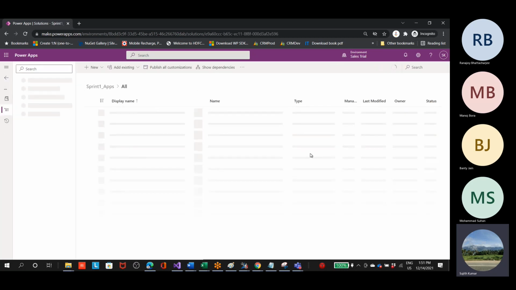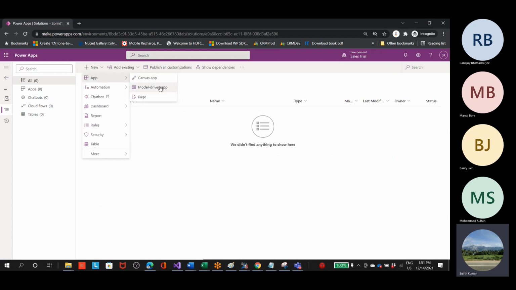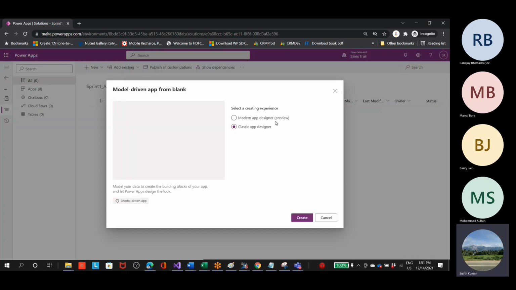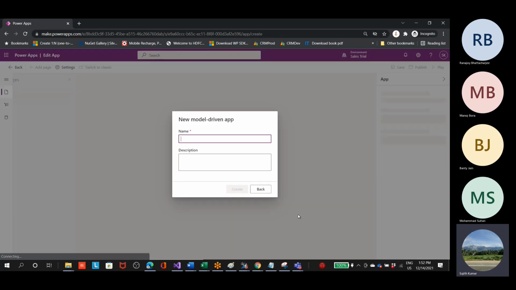Under apps, I go into that solution and create a new app. What type of app are you going to create? Model-driven app. If I go to model-driven app, it asks what type of app designer you want. This is still in preview, which means it is not released publicly for everybody, but you are still able to use it. The classic app designer will take you to the other screen. If you take the model app designer, you can see the one which we didn't see so far.